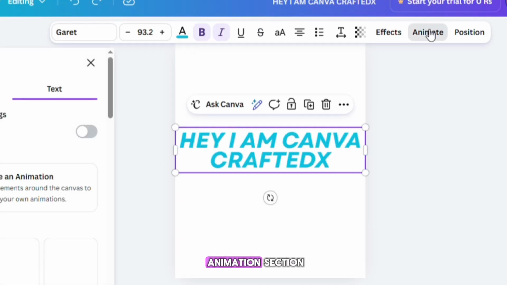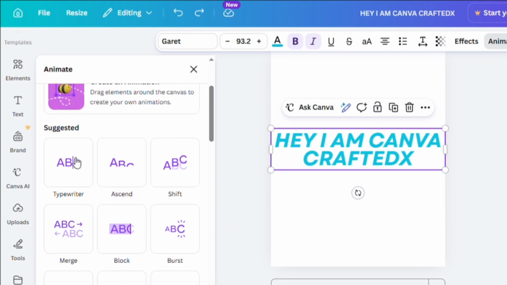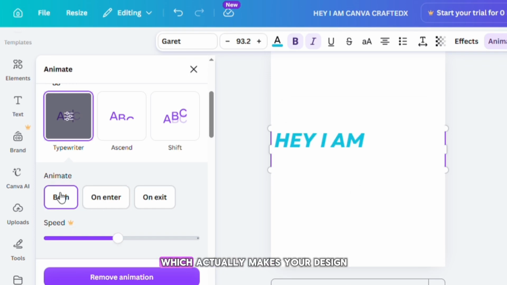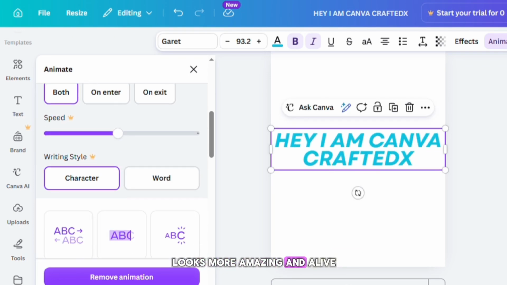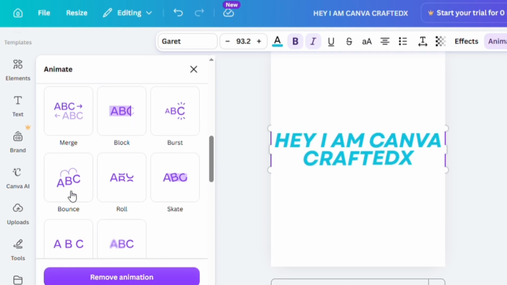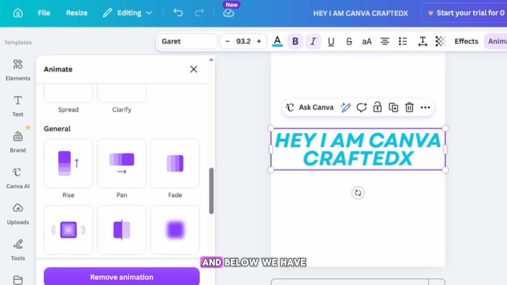Next, we have this animations section. You can simply add text animations from here to your text. There are so many amazing animations you can find here, which actually makes your design look more amazing and alive. On the above part, there were animations letter to letter, and below we have animation over the whole text.